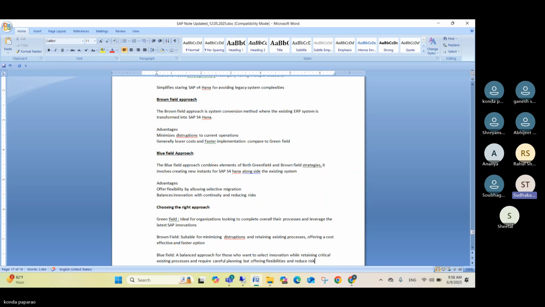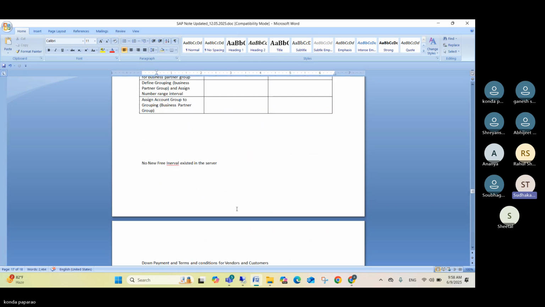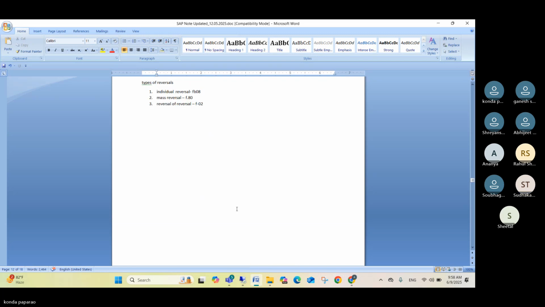Okay, save this file and send it in the group to everyone. Regarding the support project, we'll discuss it in the next session tomorrow. And tomorrow we're having FI MM integration.